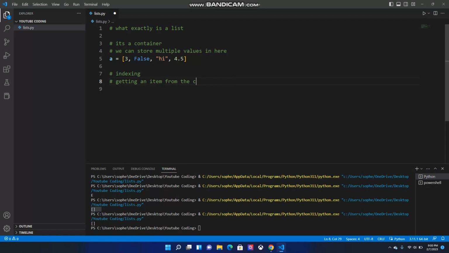So, getting an item from the list by referencing its index. Basically, in Python, indexes start at 0. I'm making a comment here. As I create these comments, make sure to type them out too. You know what comments are, right? Those hashtags and then an explanation of the code. So I can say indexes start at 0 and then go up by 1.